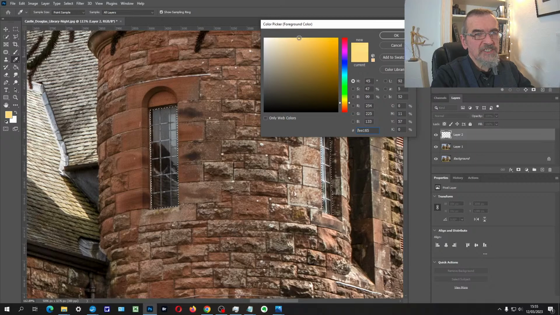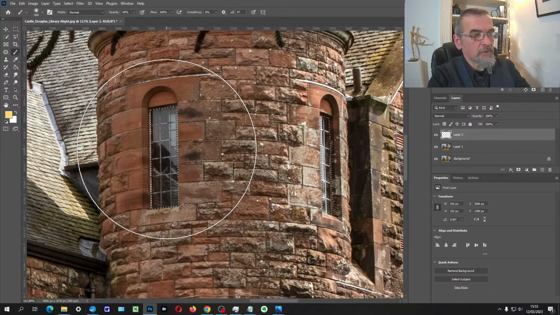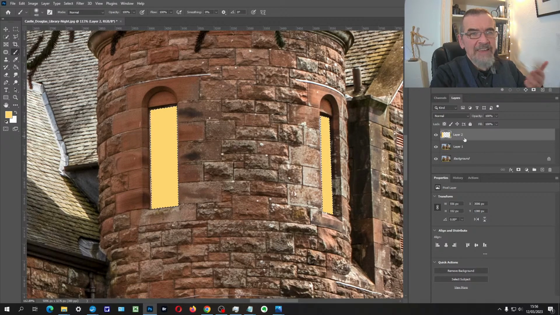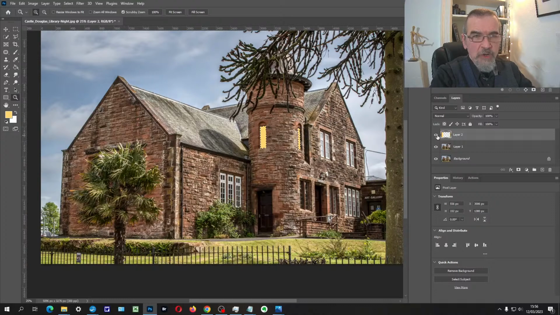So up here, just something like that, because this is going to be light coming from the window. And then I'm going to put that back up to 100% and paint that. Okay, so that now is going to be light coming from the window later on. It looks a bit odd now, but I've got that on a separate layer.